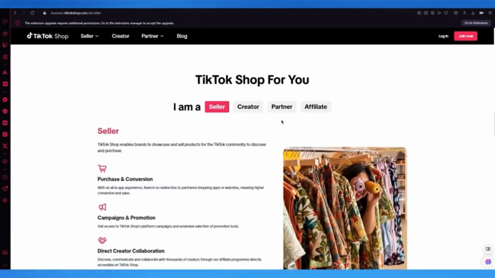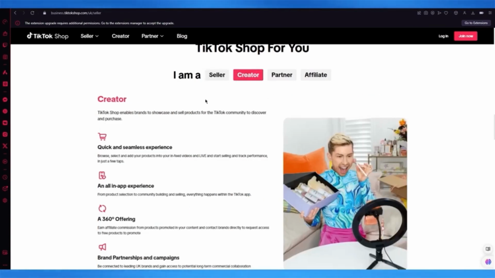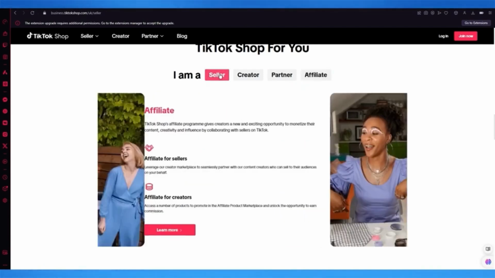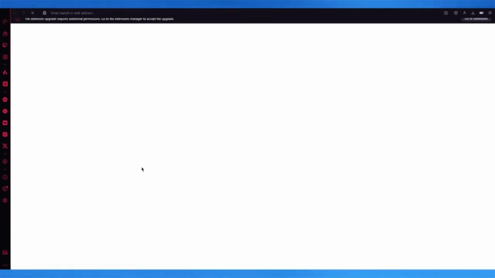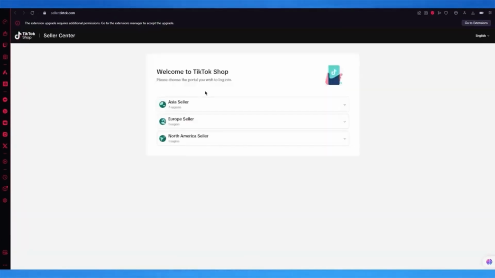According to these, you could either become a seller who sells products, or a creator that showcases the products that the sellers sell. Then there's a partner. A partner is a person who generates leads and collaborations, gives training and development, or you could be an affiliate. I'm going to be a seller because obviously that's what shop is about. Once you go on seller, you're going to go to learn more, and this brings you to the actual seller central.